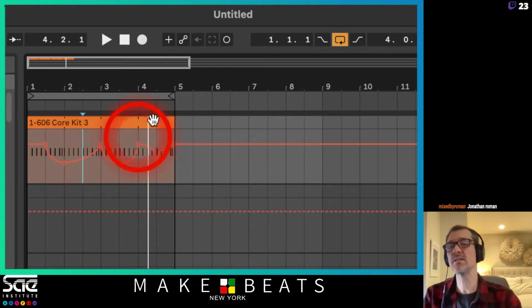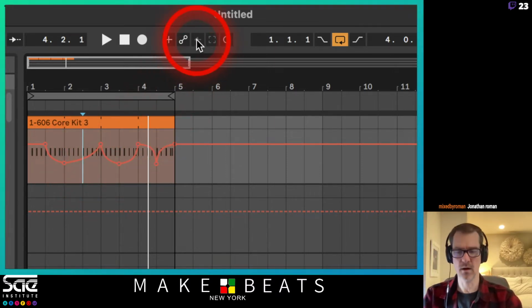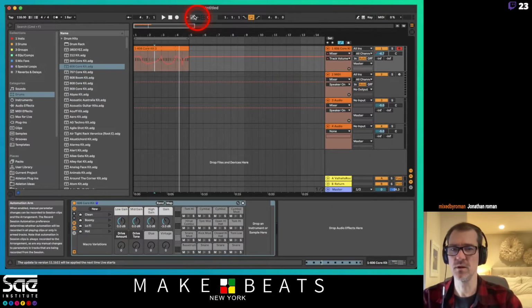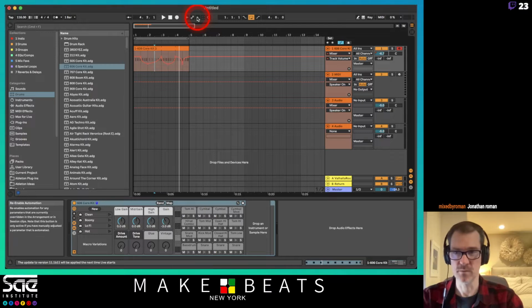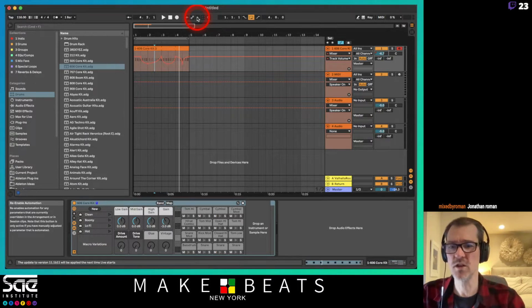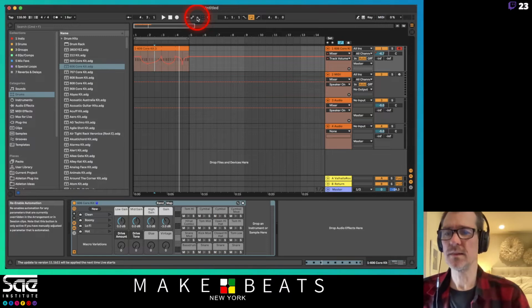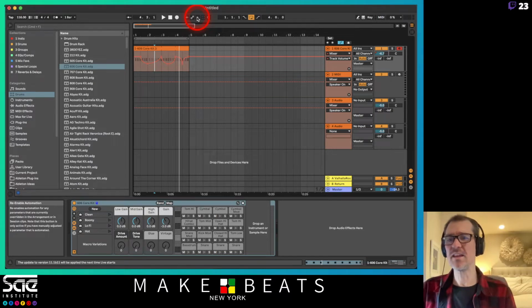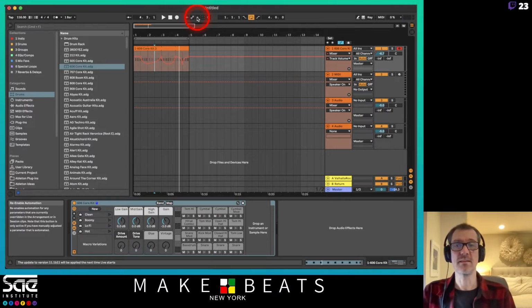And if I want to reactivate it, I hit this little arrow here, which if you look down here in the information view, it's re-enable automation. So this re-enables, if you read it down at the bottom corner there, the automation for any parameters that are currently overridden in the arrangement or in session clips.